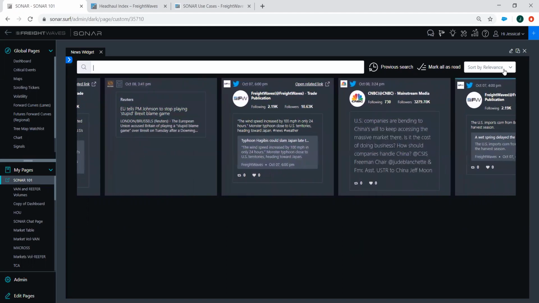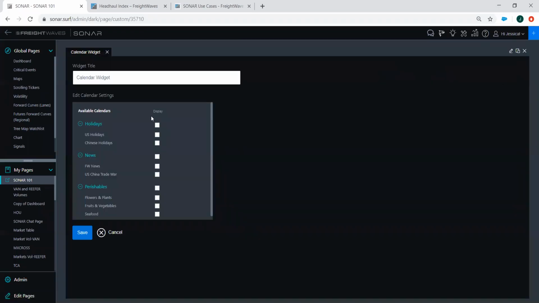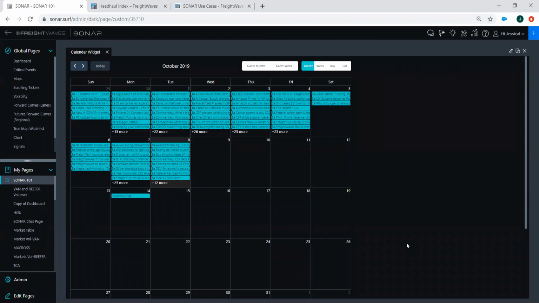I'm going to X out of this, and I'm going to pop down to the calendar real quick. The calendar widget has holidays, FreightWaves news articles, and the U.S.-China trade war. When you click on save, it will populate the calendar. You can see when holidays are coming up. You can see what specific days that FreightWaves articles were released. So you can click on any of these to see on what specific day what articles were published.